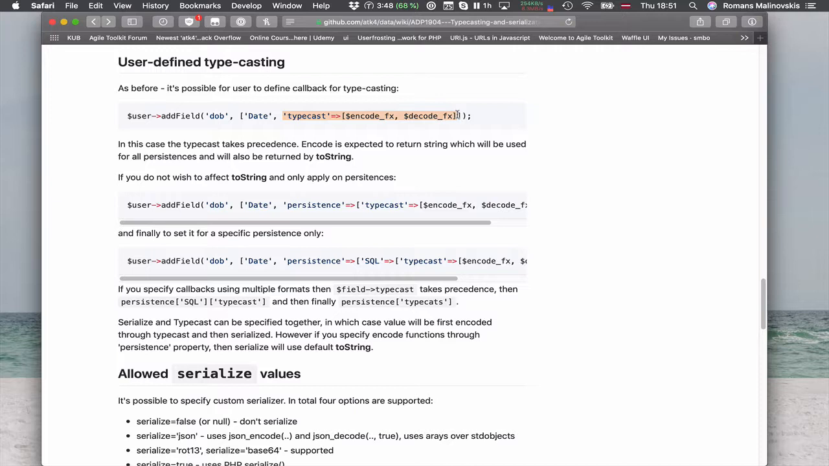I see typecast as a magical thing here. It can do a lot of things if it is just given precedence on the field.